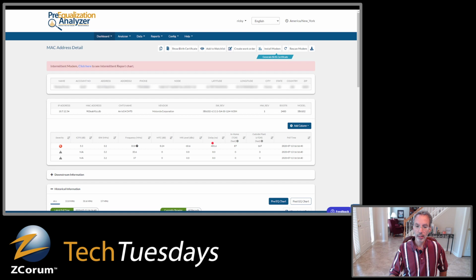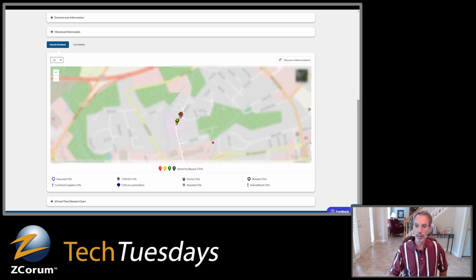I can scroll down and look at nearby modems, and this is good to do because you might want to determine: is this modem just sitting by itself in partial mode, or are there other modems around it that are in partial mode, and maybe they're being impacted by a common impairment? So you can look at the nearby modems.